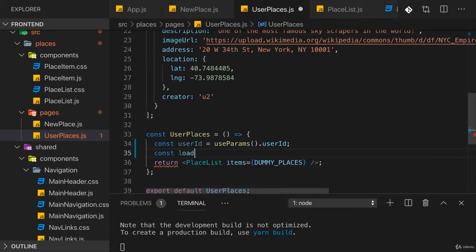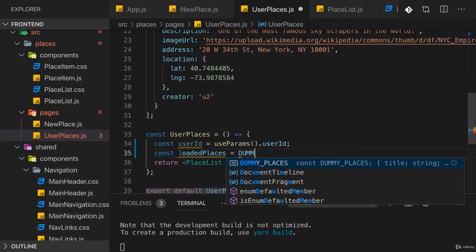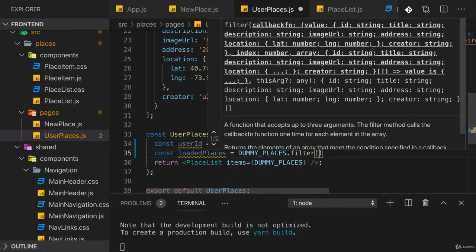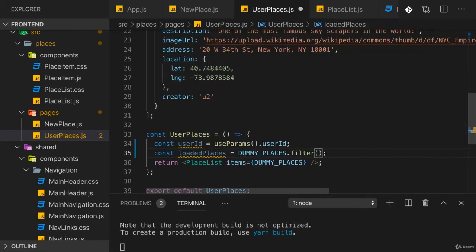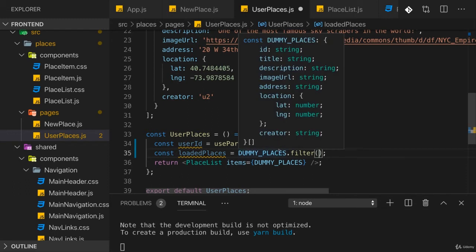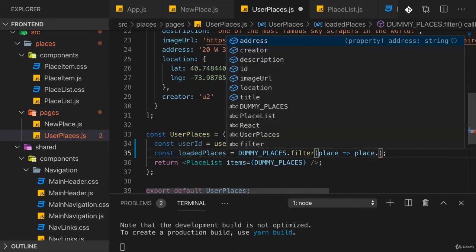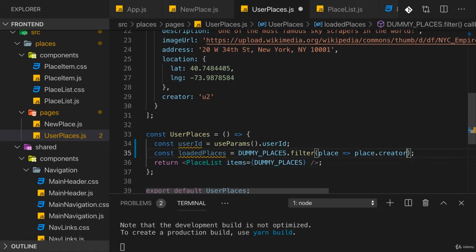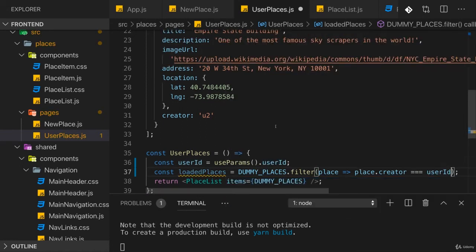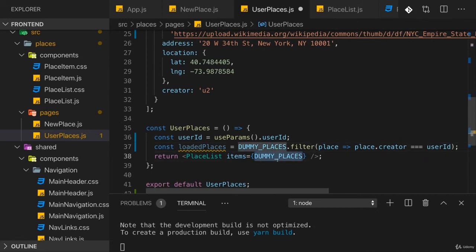We could call it loadedPlaces here by using our dummy places. And then we can use the built-in filter method to run a filter on every element in dummy places and have a look at every element and only keep it in the newly returned array. Filter will return a new array if the creator of that place we're looking at is equal to userId. And then we want to forward loadedPlaces here to PlaceList.